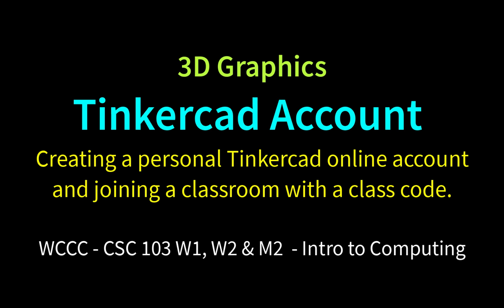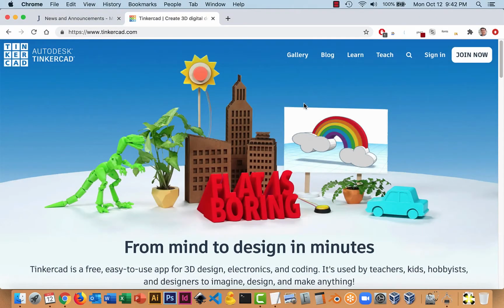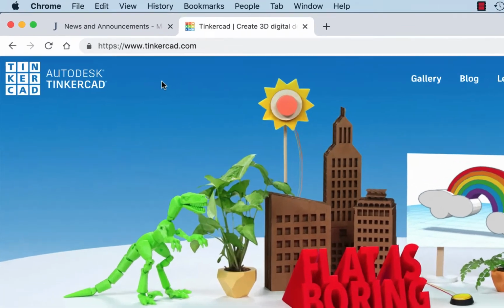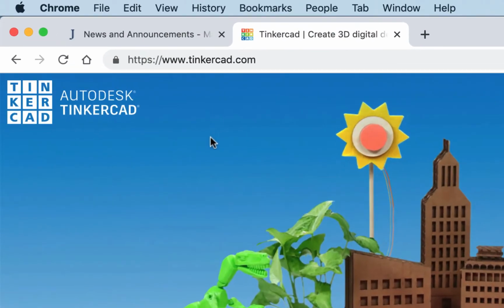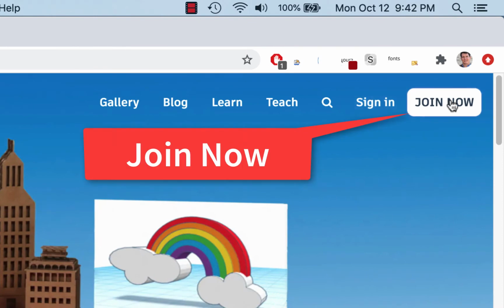Welcome to CSC 103. I'm going to review setting up a Tinkercad account and then joining a classroom. What you're going to want to do first is go to Tinkercad.com. This is going to be for the 3D lesson. You're going to go to Tinkercad.com and you're going to join now.